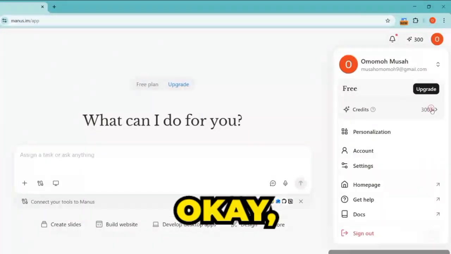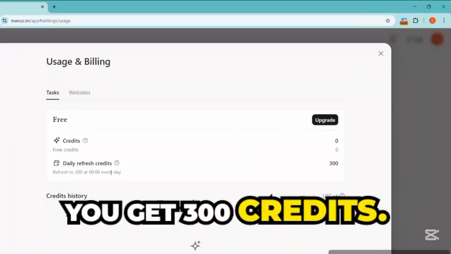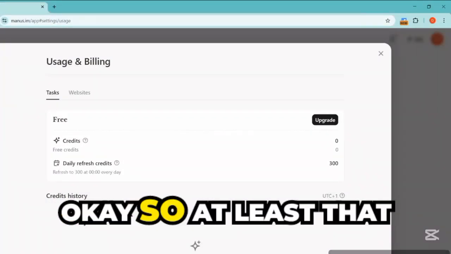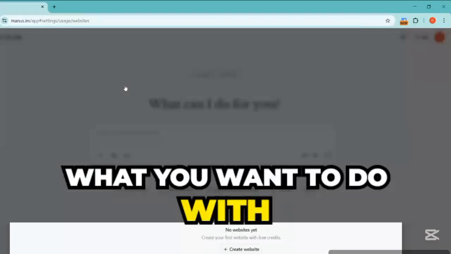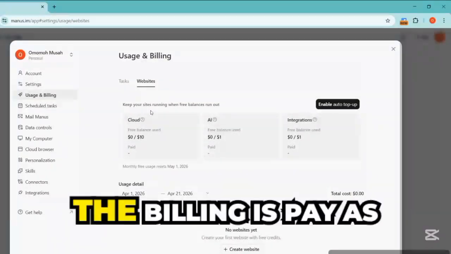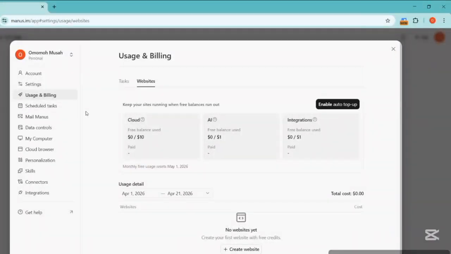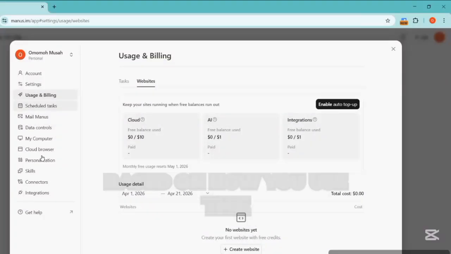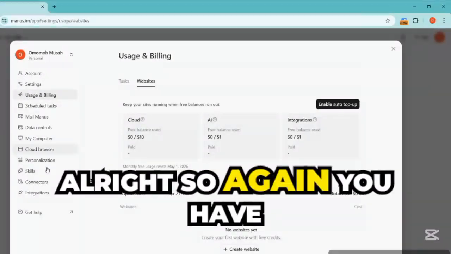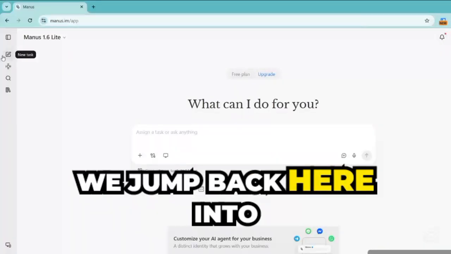Then you have credits. They give you free credits daily. You get 300 credits daily. At least that should be enough for you to test out what you want to do with Manus for now. For the billing, it's pay as you go. But apart from that, you have another billing method, monthly. With pay as you go, you pay based on how you use the AI. All right, so you have different parts of this, but first let's jump back here to the home.